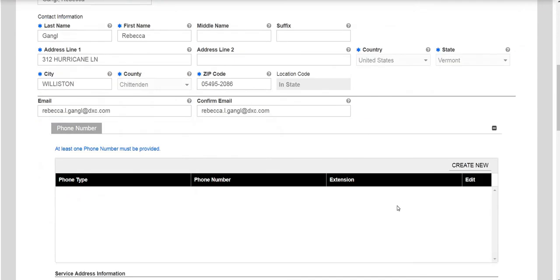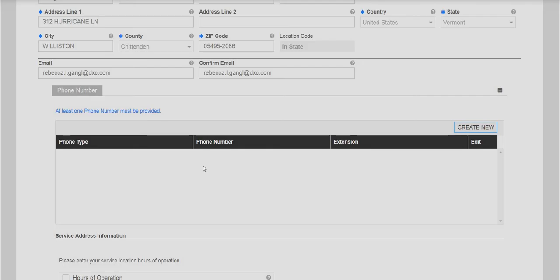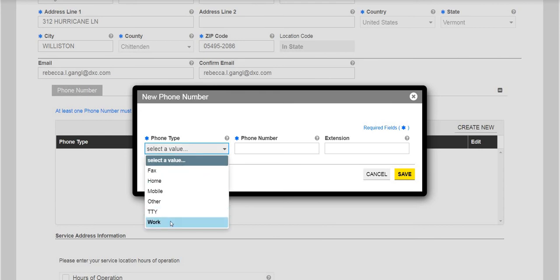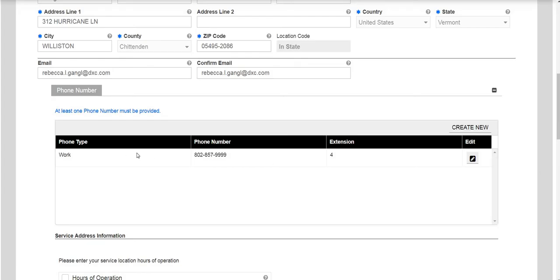It is required that you enter at least one phone number. So I'm going to do that by hitting Create New. And I can choose from a list of different phone types. Today I'm going to go ahead and choose work. And I'm going to enter in my work number. And if you have an extension, you can enter that here as well. And then you can hit save and that will create an entry.